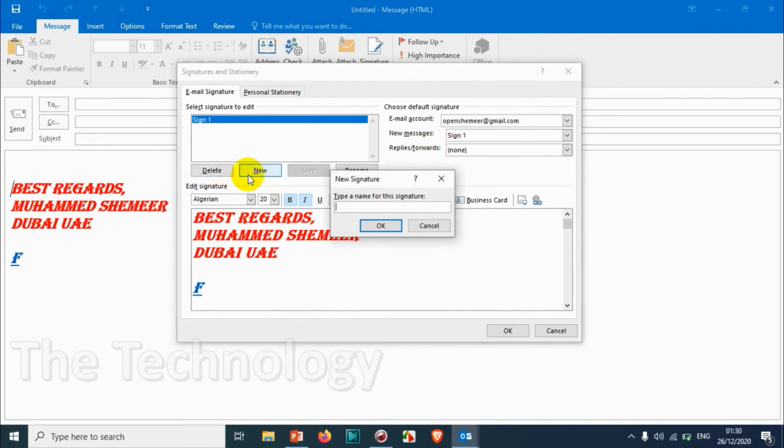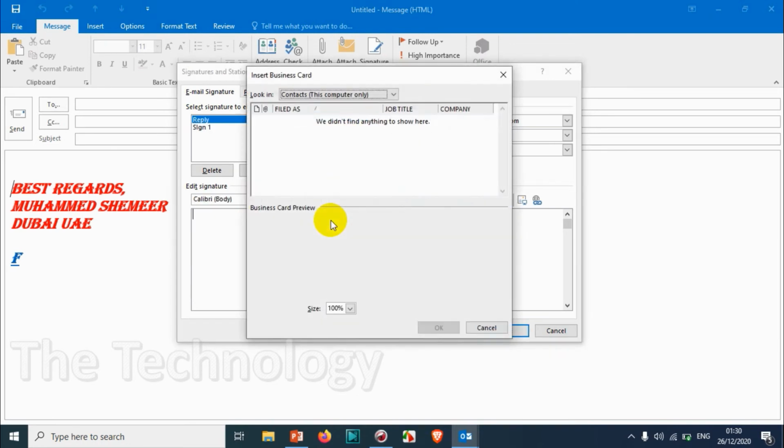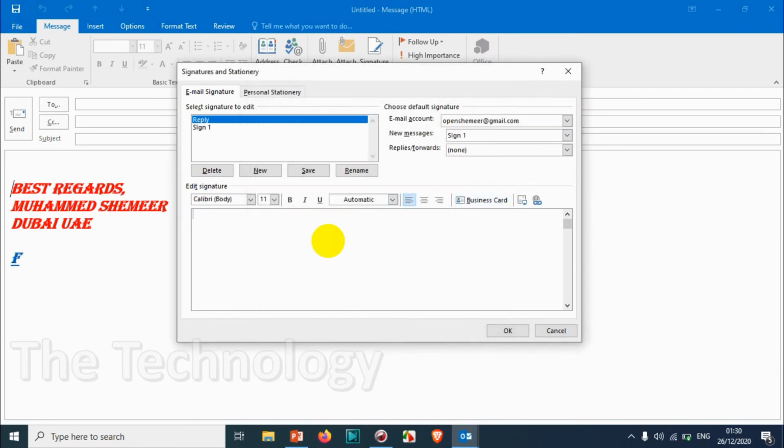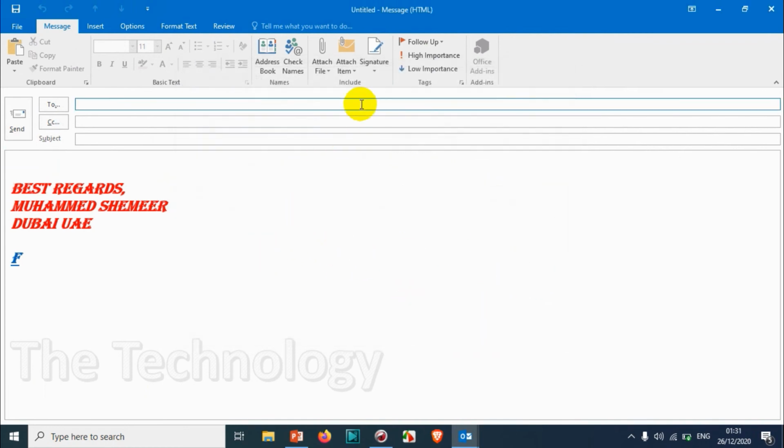Suppose I'm going to create one for replies. I'm just putting best regards, thanks, something like that, and this one you can make for the reply. So for a new message, it will use sign one, which we created before, and for replies it will use the simpler signature that we created. Click on OK. And you can even switch between them.